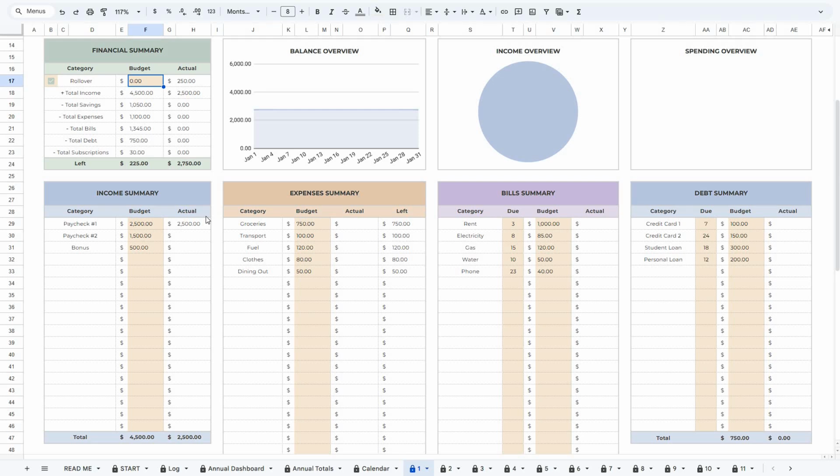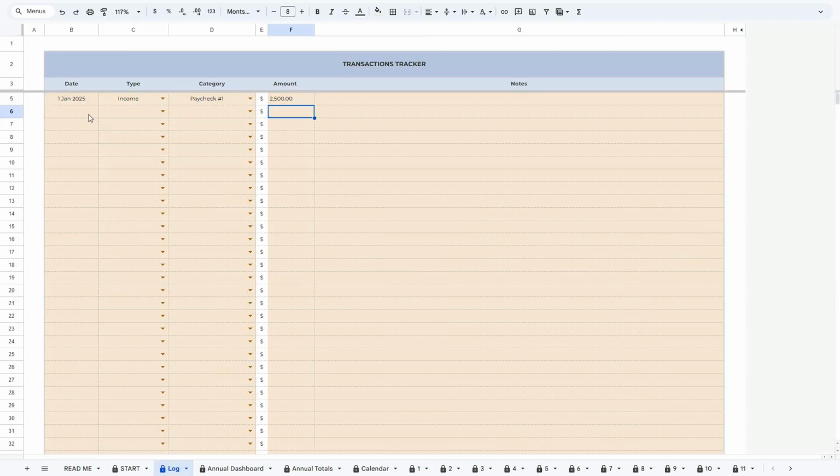Basically, when you log transactions, the spreadsheet will automatically update these actual sections for each category, and all the charts will update as well. Now I'll quickly add some additional transactions to show how this works.